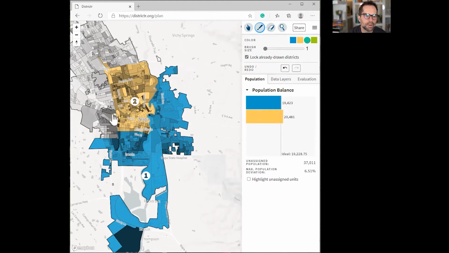One census block. I'm going to grab this one here. Oh, undo the lock already drawn districts. See, I needed to get that little one right there. Let's increase the tool size. Let's lock already drawn districts. Let's go in here and grab the next one.